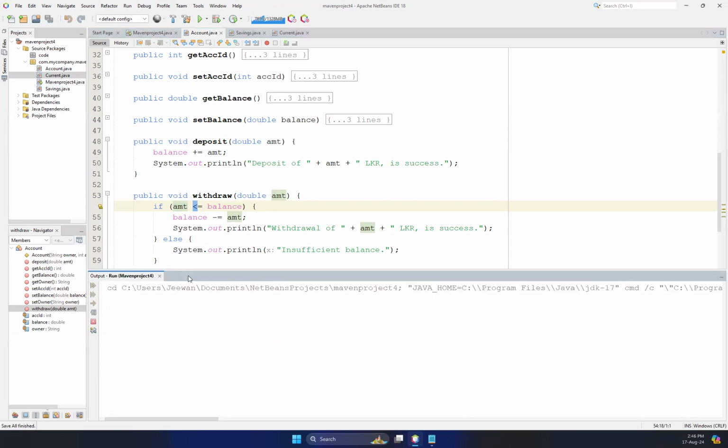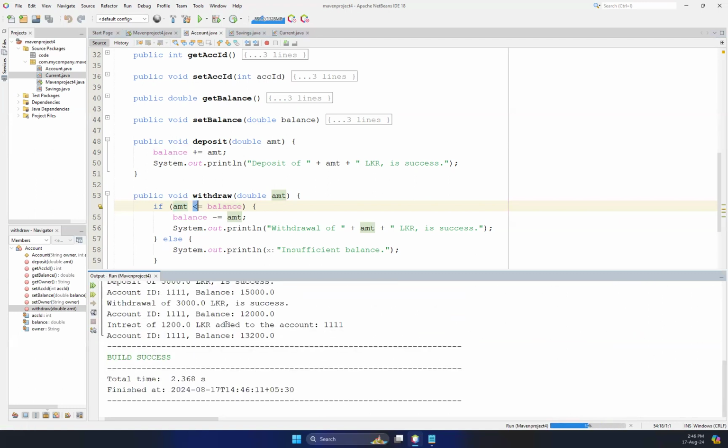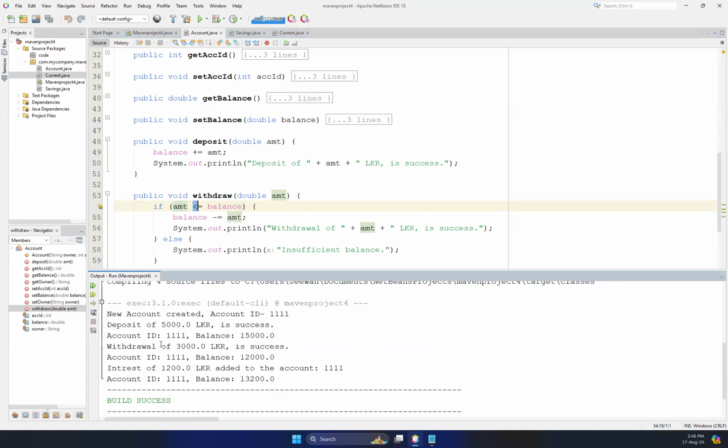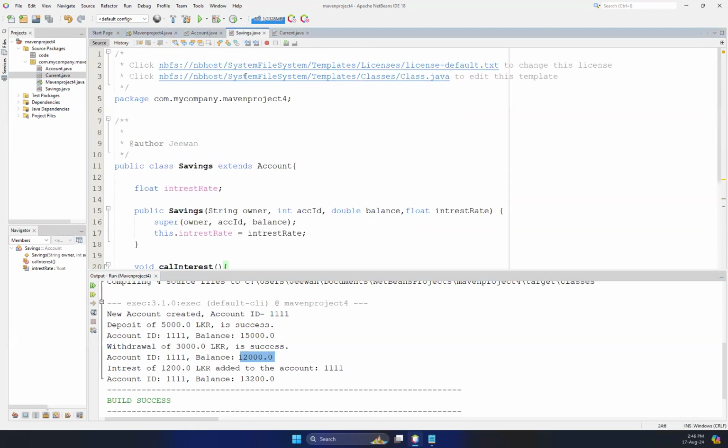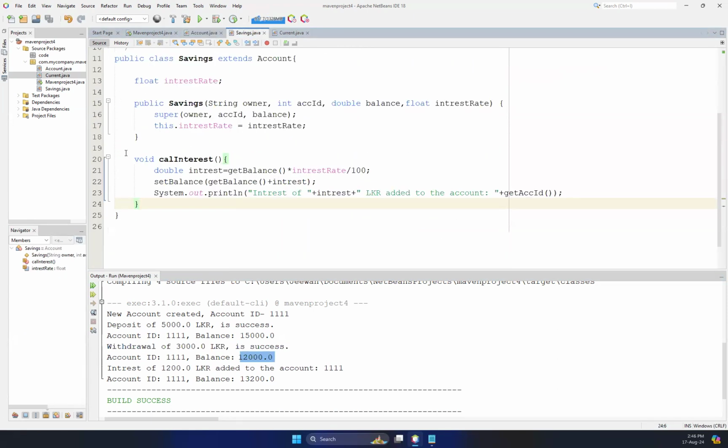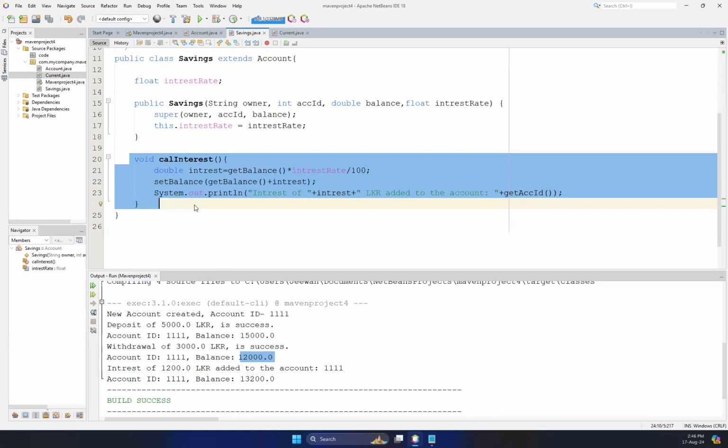Then we can try out again. Then we can see the withdrawal of 3,000 is success. After the withdrawal, it says account balance is 12,000. And then we have calculated the interest. The interest calculation is available in the savings class. You can see here in the savings class, 10% of 12,000 is 1,200, which is added to the account, and then the new balance also displays.